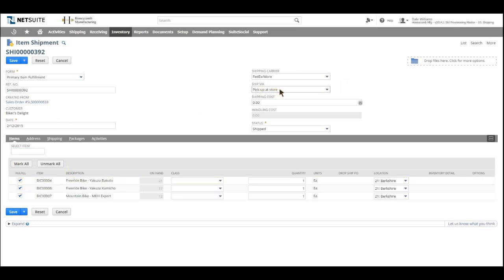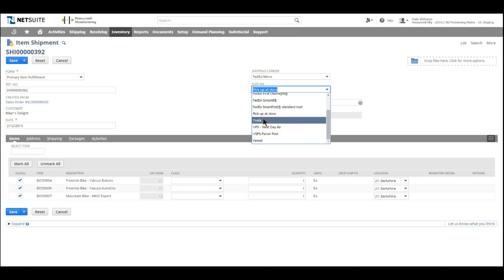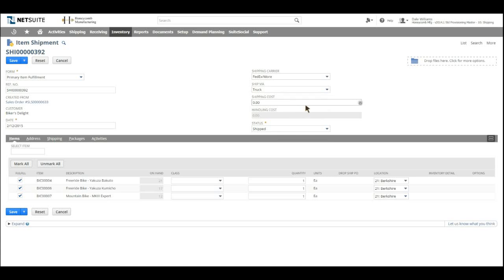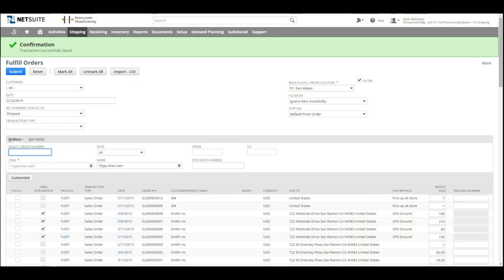The customer will pick the items up at the store by default right now, but we can change the ship via field, change it to truck, and automatically calculate the shipping cost. We will also set the status to shipped, although you can go through the whole picking, packing, and shipping process. We then save the item shipment. And the transaction has been successfully saved. Now, that's the transaction completed for the warehouse.